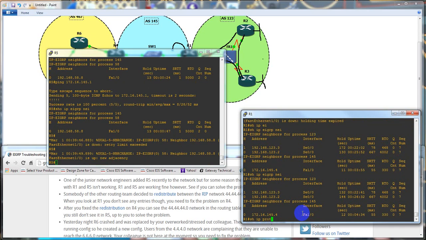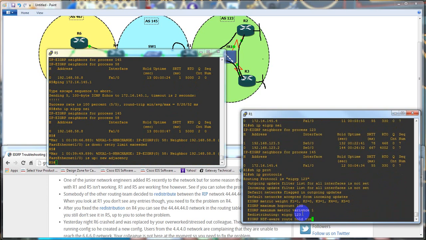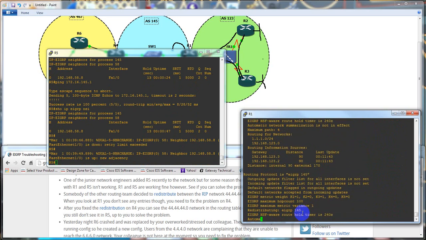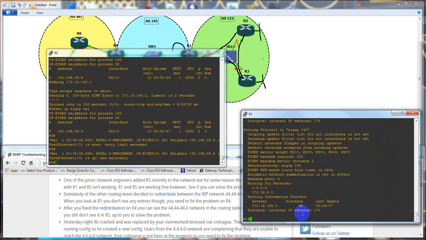protocols. It's trying to form a relationship, but can't. So let's see what's going on here. I don't see any passive interfaces. Oh wait, hold on. Don't see any passive interfaces. K1, K3, that. So the metrics match.